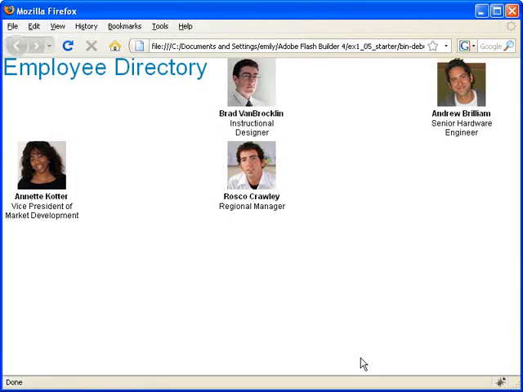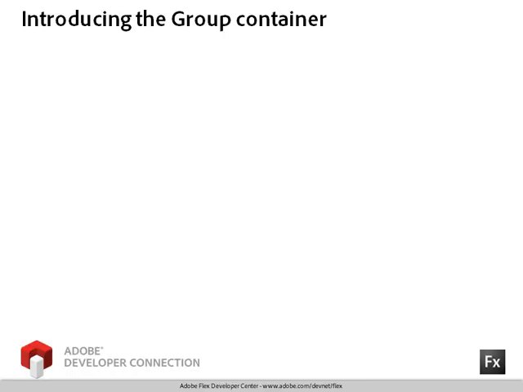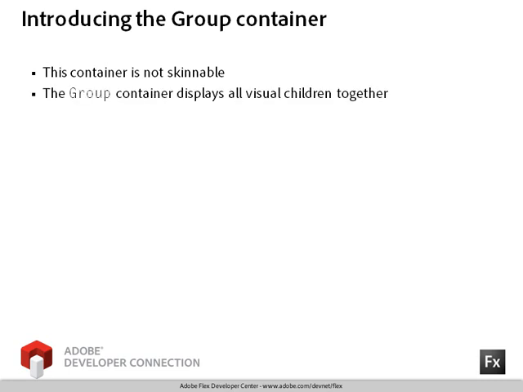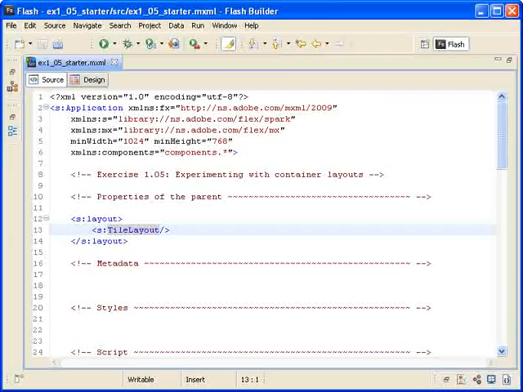Remember that my application currently looks like this. It is using a tile layout class, which is unfortunately including the employee directory text field. As I mentioned earlier, the group container is a very low overhead container that is not skinnable. As its name implies, its job is to group all of its visual children together. Remember that the actual layout of the children is dependent upon the layout class that you assign to the group container.